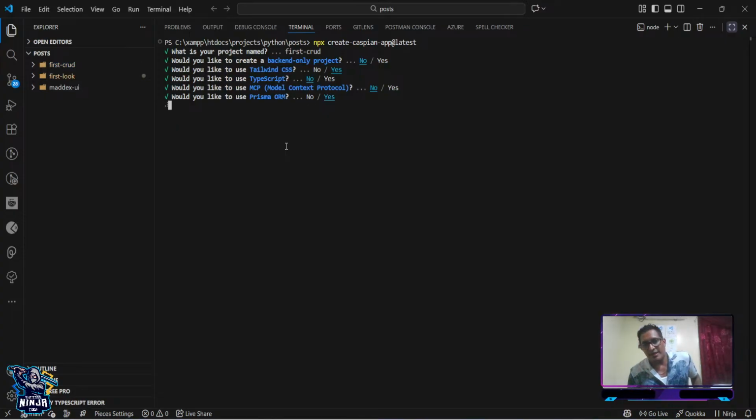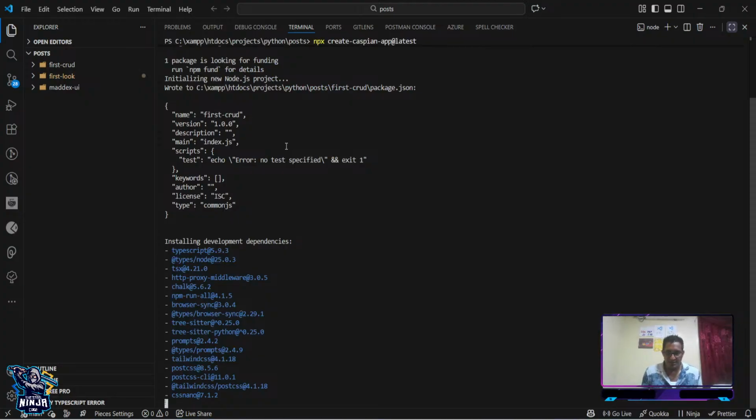So as you can see, I'm not accepting to install TypeScript in this installation because I can update it afterwards when I'm ready to use it. That is the flexibility that Caspian gives you when you are building your application, because Caspian has this idea of using the tools when you need them and when you are ready to use them. So, having that in mind, we're going to wait until the installation finishes.